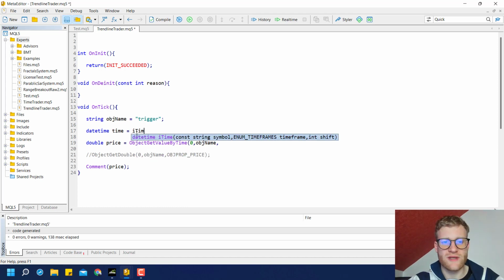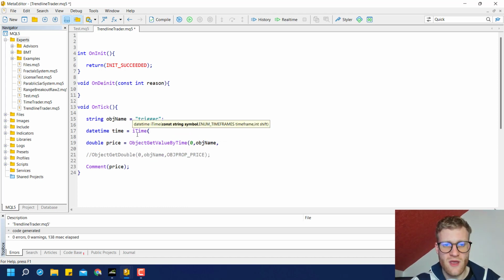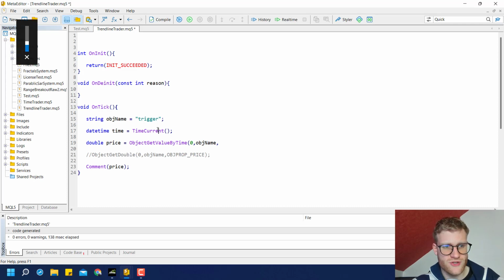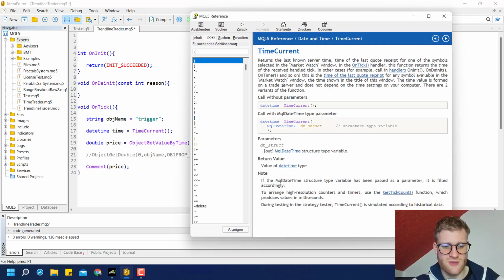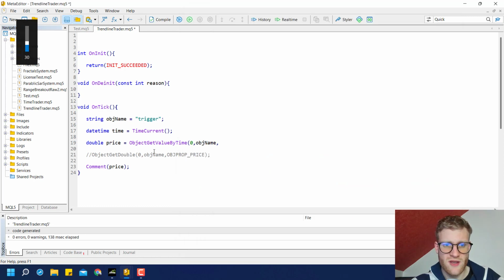So what we can do is we can use the iTime function, which is just a small letter i and then a capital letter Time. And in parentheses, we can provide a symbol, which is just the... Oh no, I mean, this is even too complex. We can just use the TimeCurrent function, like this, because this function will return the current server time, as you can see here in the documentation. So this will store the current server time in the time variable. And we can then use this time variable for the ObjectGetValueByTime function.